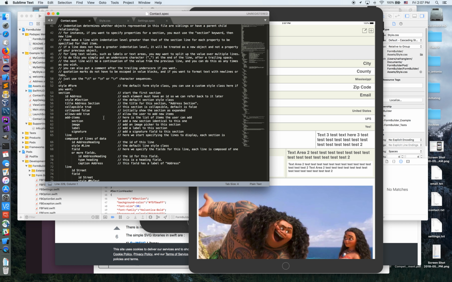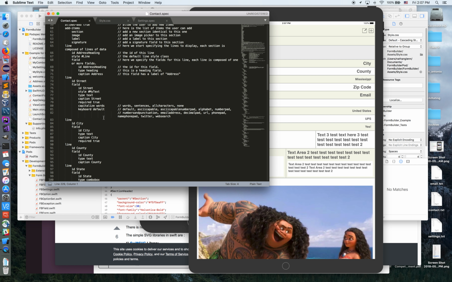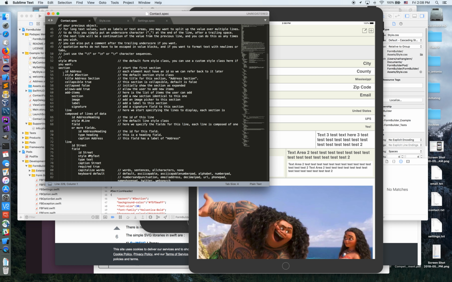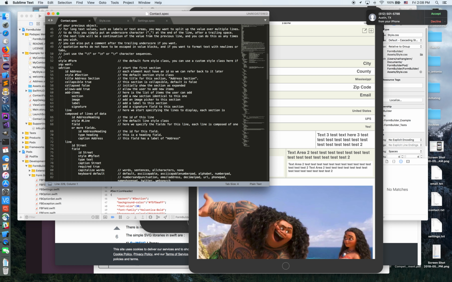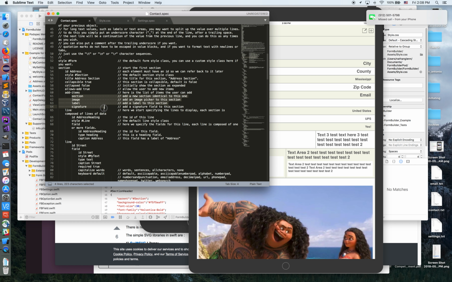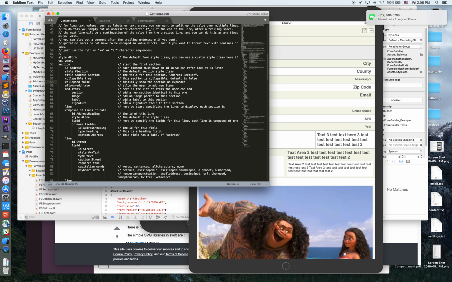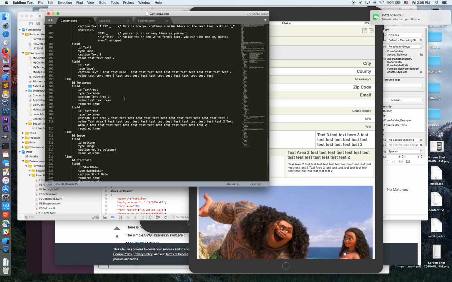It shows you all the different fields that you can add, and you'll notice that there's not a lot of syntax here. It's all just delimited with tabs and new lines basically. So the tabs, the indentation level determines what is a property of what. So you have section. All of these are properties of section. All of these are properties of add item, etc. So this is how you build your input form.